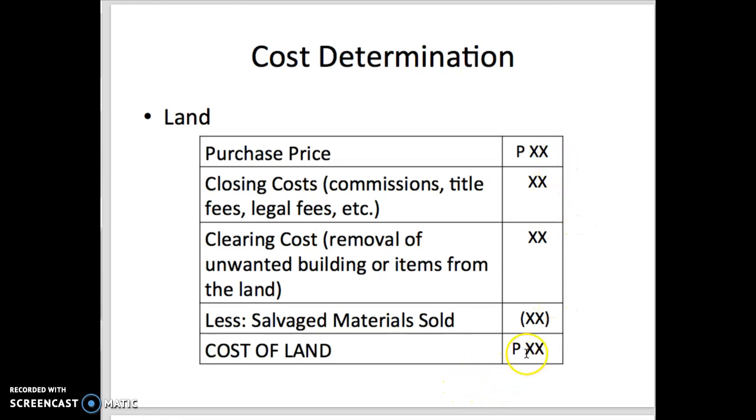Given that, the value of the land that you will report in your balance sheet will be the final value after considering the purchase price, closing costs, clearing costs, and then subtracting the salvage material sold from the previous items.